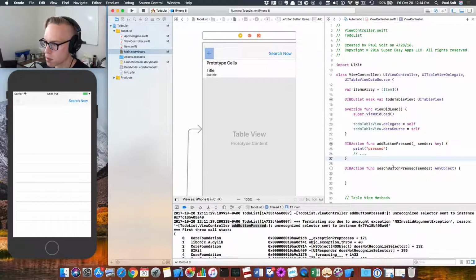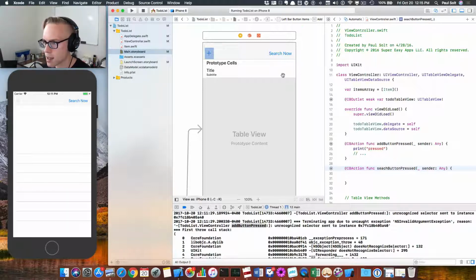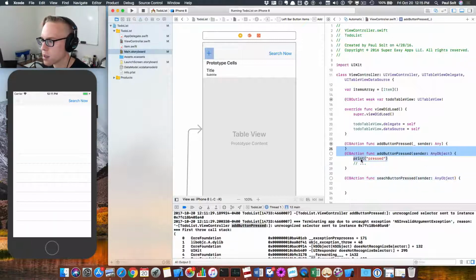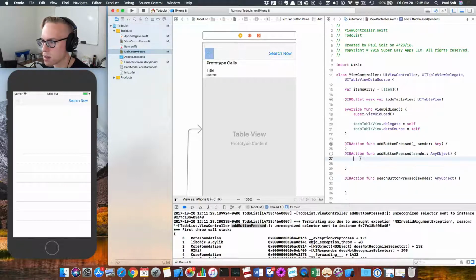Let's also fix the search button. So if you have IBActions, what you can do is just change this code on the right to have that underscore, space, and then Any. And this will get the connection set up. So now if we hover, we should see that these are both connected. If I undo that and bring it back to this state, when I hover, we don't see any connection, and that means it's not connected. When I hover over this one, we see a connection.